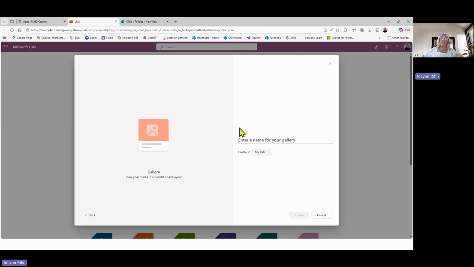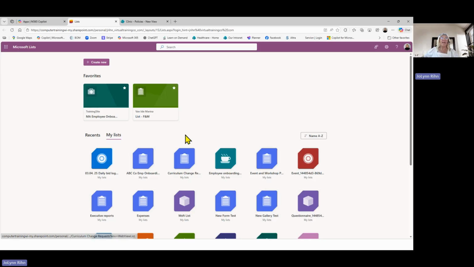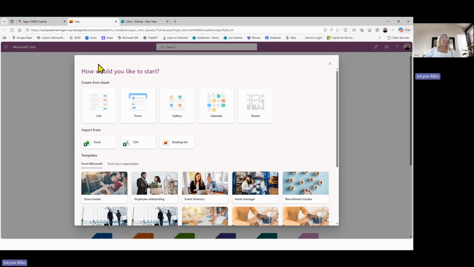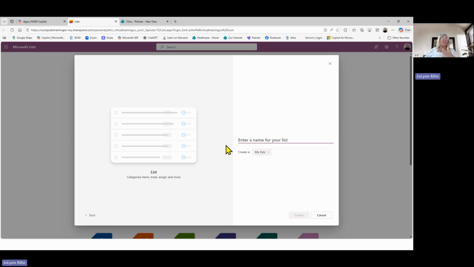So anyway, I'm really just going to show you very quickly how to create a new list. If I want to create a new list, I'm going to choose list, and then I give the list a name. I can choose where I want this list to be saved. Let's say I want to do a business tracker. I'm going to click create. It's automatically saving it in my list.